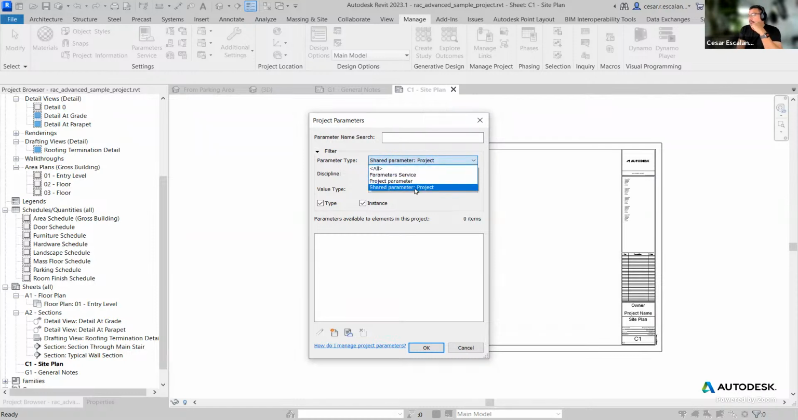The ability to sort parameters by type. So a project parameter is a parameter that exists only in the context of a project. A project parameter can be scheduled, but cannot be tagged. And a shared parameter is a parameter that is brought into Revit from a parameter definition that allows a parameter value to be scheduled and to be tagged.